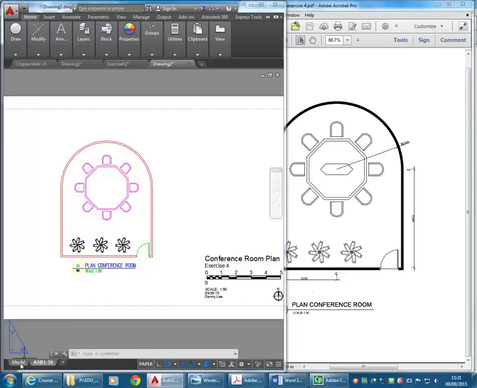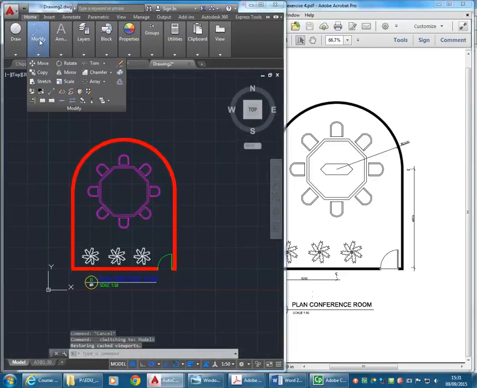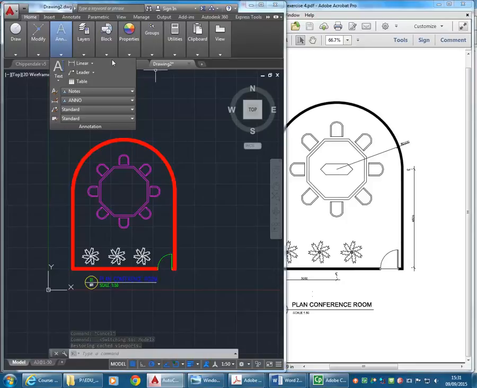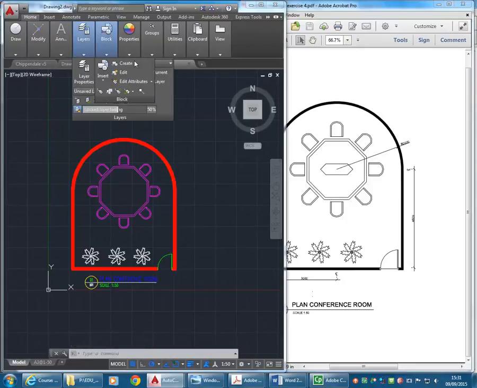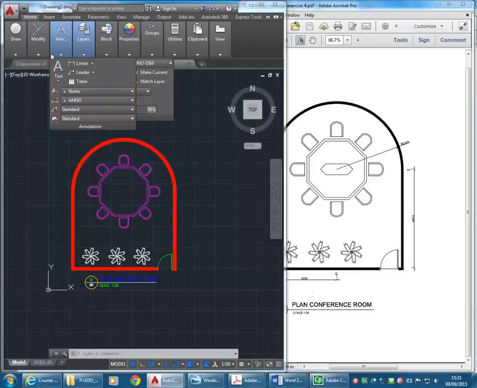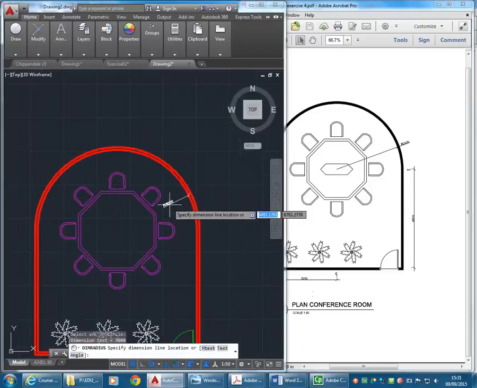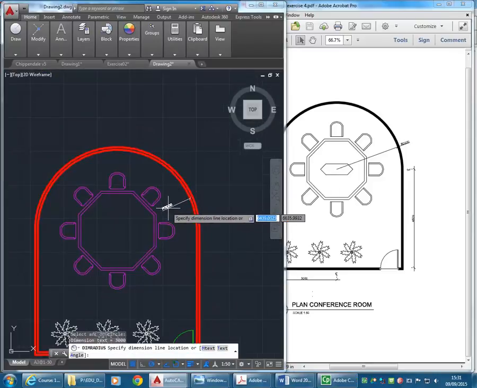And then now I can come back and add in dimensions, because again that's already set up from before. So I'll just change to my dimension layer, and I can draw the radius dimension for the wall there.